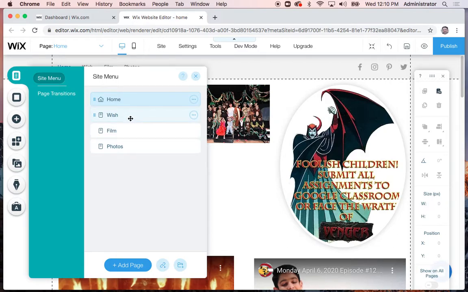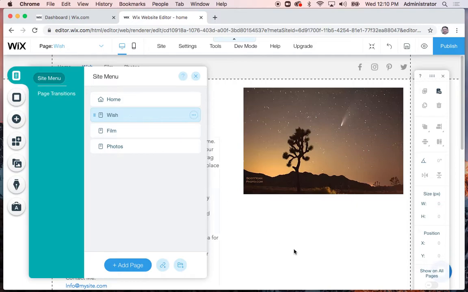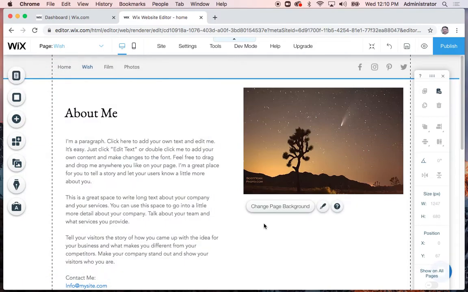If I go to my wish page just by clicking on it, that shows up. And you can see that there were some pictures on my home page that probably didn't belong there, and they probably belong on this page. So we're going to fix that right now. I can always go back there and delete them, but the biggest thing is to have them where they belong.